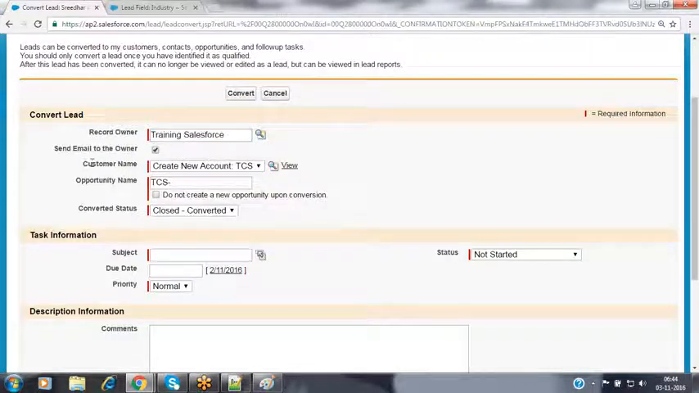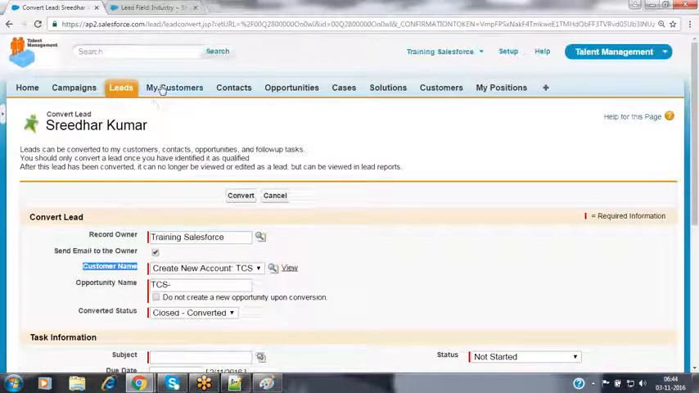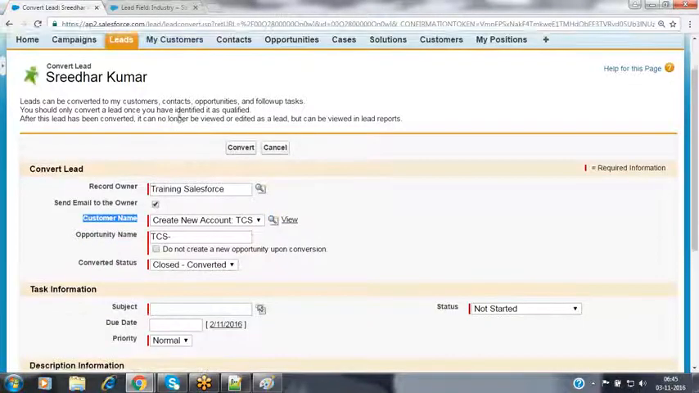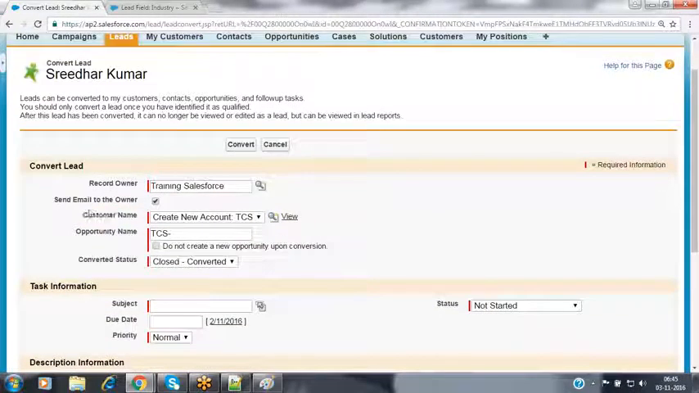Now customer name, nothing but customer means what? Account. For this account object, we have changed the tab label to My Customers. Now the customer name is nothing but the account name, the name with which it is creating that account. Create a new account with the name TCS, where we have entered the TCS value inside the company name field of the lead record. It will create that account record with the company name of the lead record. And with the same name TCS, it is also creating an opportunity record, the opportunity name.